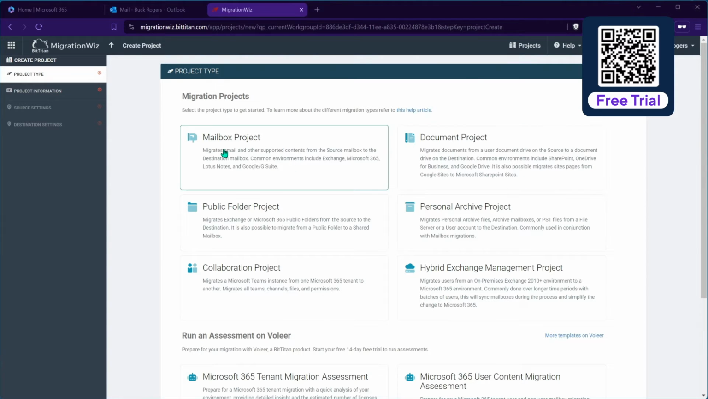So here you get to choose what type of project you want to be doing. So we've got mailbox projects. These are the most common. These are the moving from Exchange on-prem or 365 tenant to tenant, even Google G Suite, and even Lotus Notes. We still support those. So you can migrate from those into the Microsoft 365 or back out to Google or back out to Exchange on-prem if you need to. You can specify what the endpoints are and obviously configure your migration project accordingly.